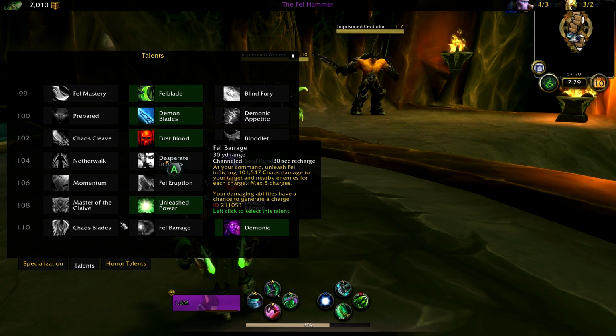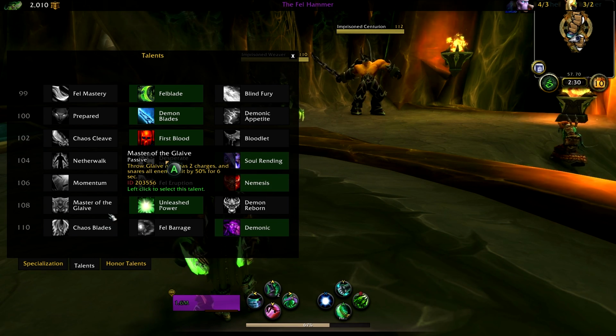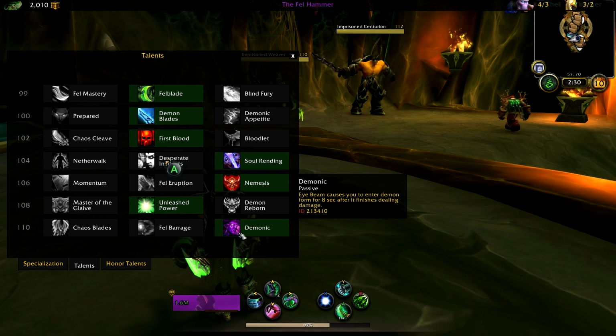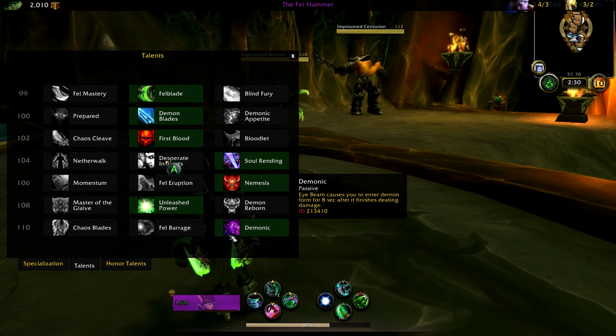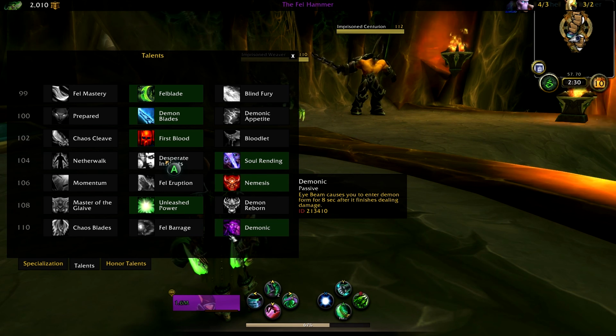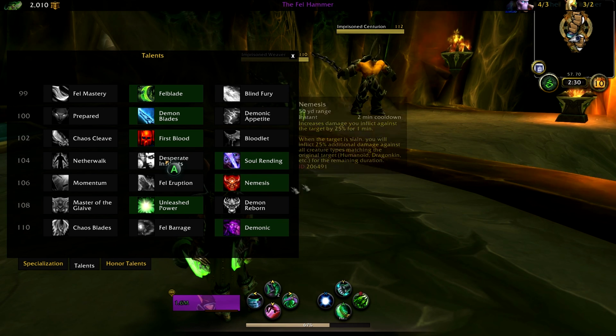You kind of want to manage those abilities separately if you're going to go with them. Otherwise, I recommend that you just go with demonic, and just not worry about it. Why not just take demonic? You get a little bit of a boost there. Every time you use Eye Beam, you turn into a demon. It's freaking awesome. But do whatever you want.